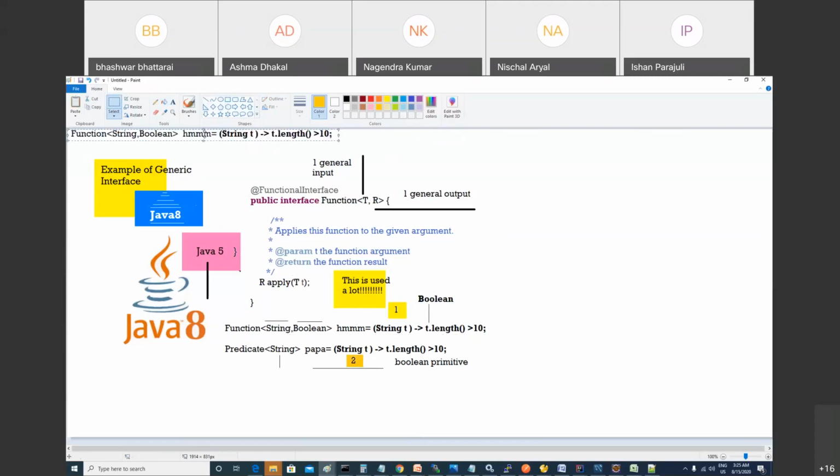So the only difference between function and predicate is that the predicate has to return a Boolean type, but function can return any non-primitive type. Exactly. And in predicate, you have only one parameter in generics. Here you have two parameters. You can distinguish in that way also.